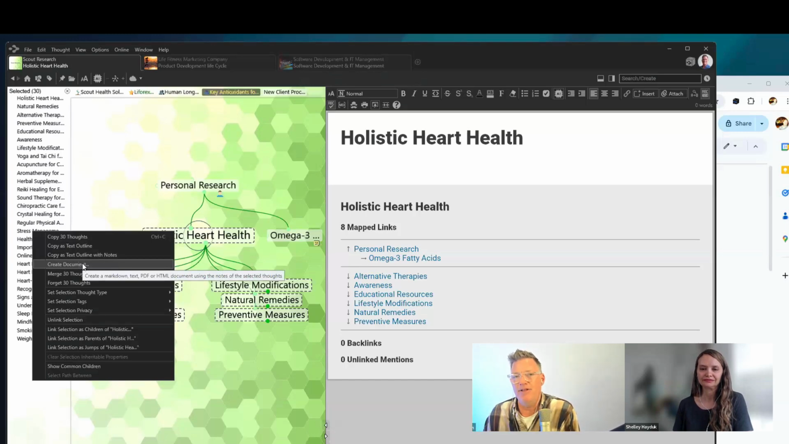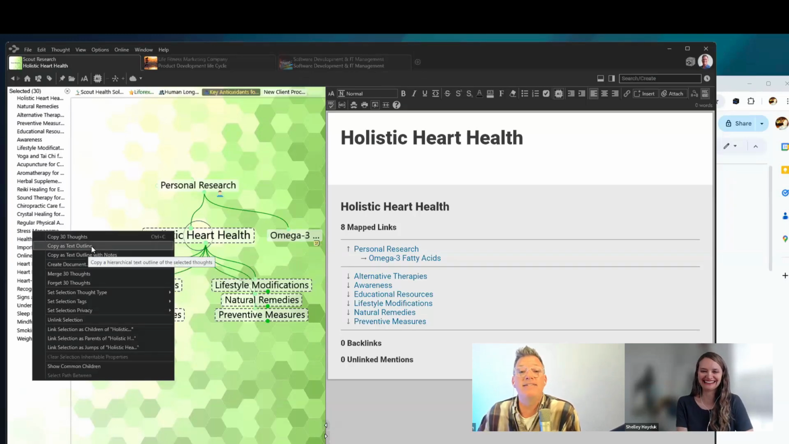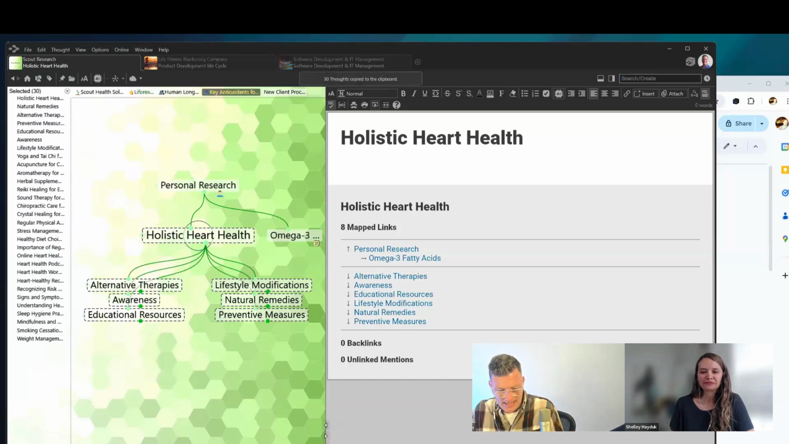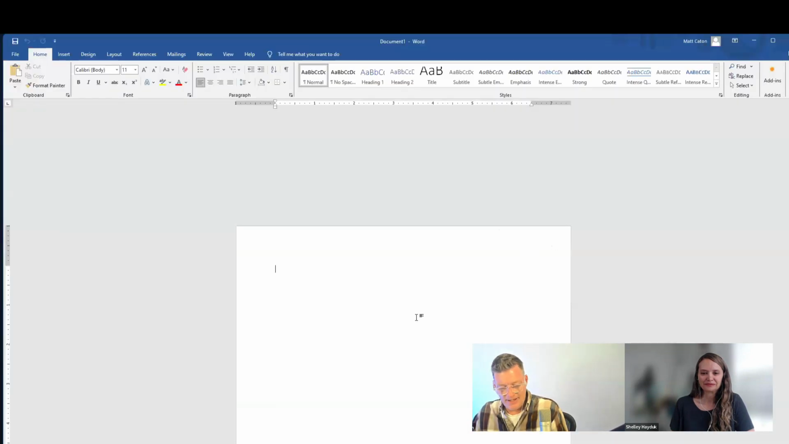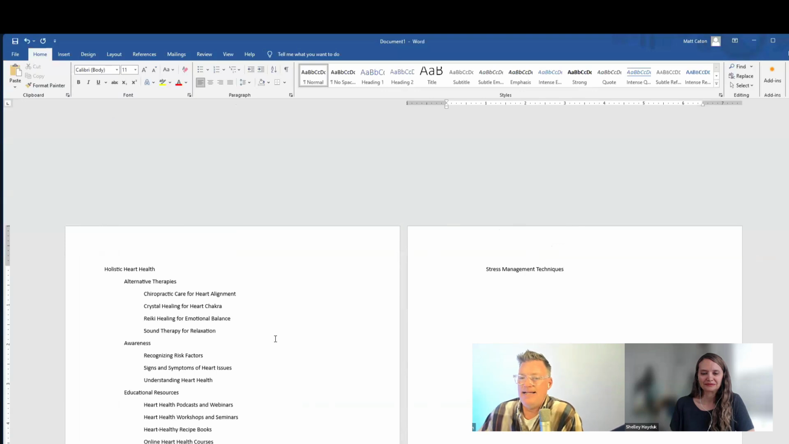Create a document that you can print out, or actually Word. Everyone just loves Word, and you want a text outline. Let's do that one. So text outline, and I'm sure I have Word installed. There it is. So I'm launching Word and Control V. There is a text outline of all of the thoughts currently in my selection box.